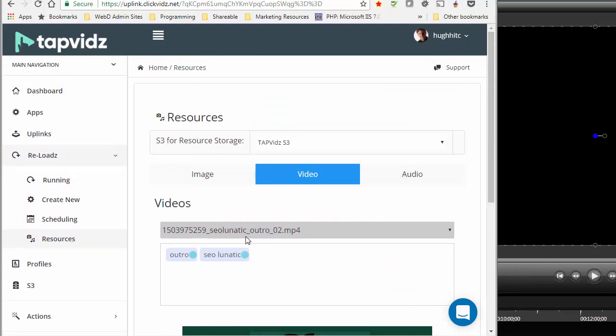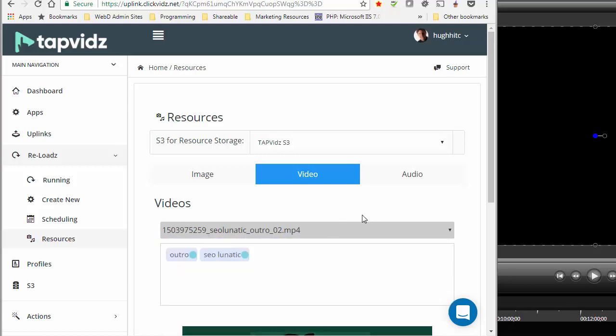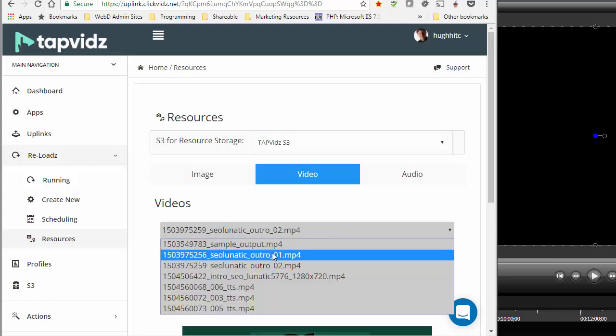I do suggest that you give your file a descriptive name. That way you know, for example, the name of the domain that you want to promote and what the video is, and if there's more than one, give it a number, that sort of thing. The system will add a unique timestamp at the beginning of each file as you upload it.